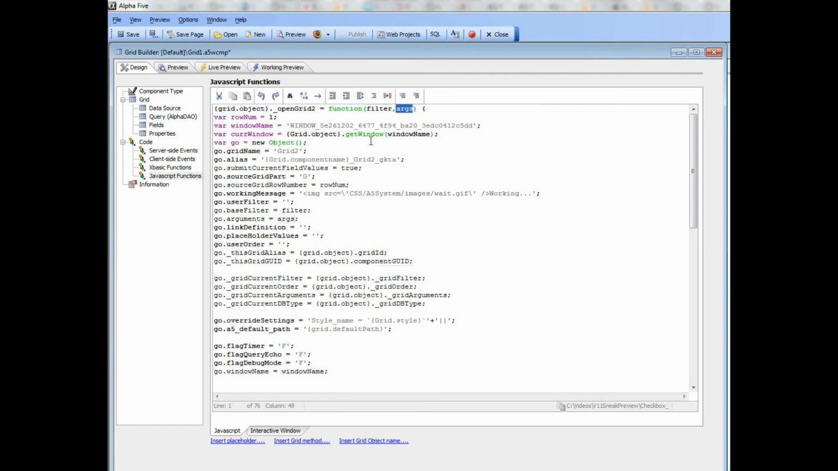So essentially what I've done is now I've added a new method to the grid object called underbar grid2, which can be called with two parameters, filter and args, which of course I'm going to read from the inner HTML of the div that I wrote back to.